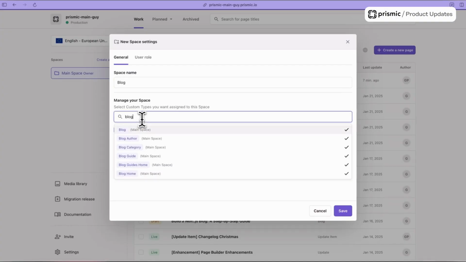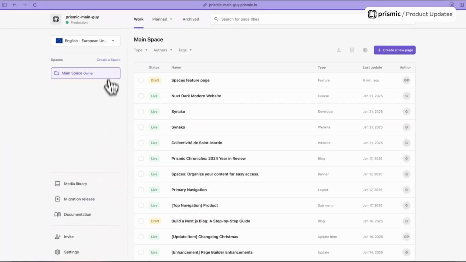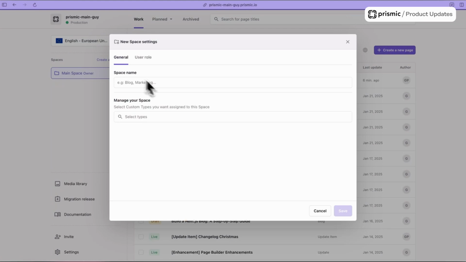So with the release of Spaces, we've created a feature which makes it much easier for you to organize your content within your repository. So if we take the example of Prismic, we have our marketing team who's working primarily on the main Prismic site, a bunch of the landing pages that you see. We have our content team who's working on the blog.